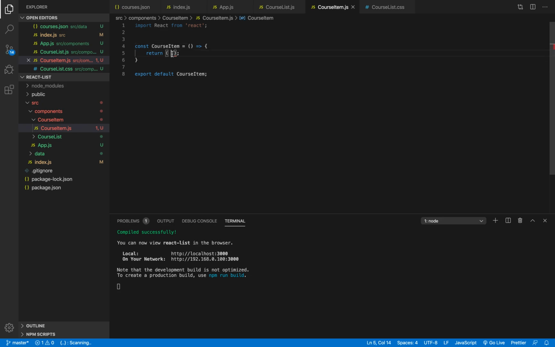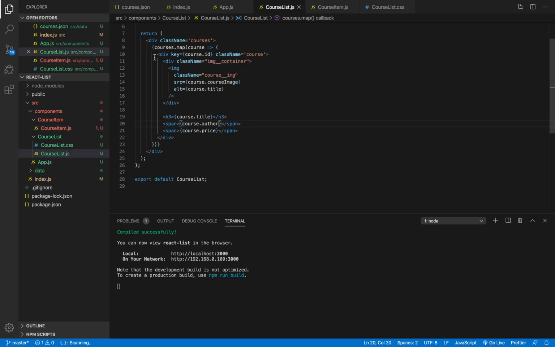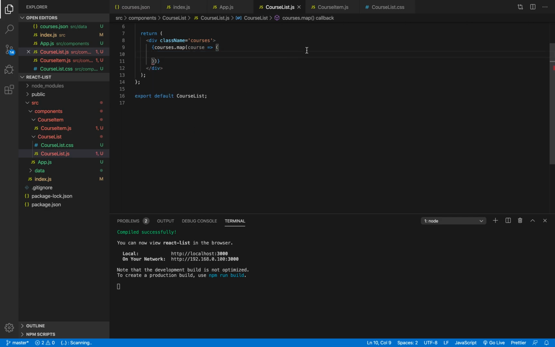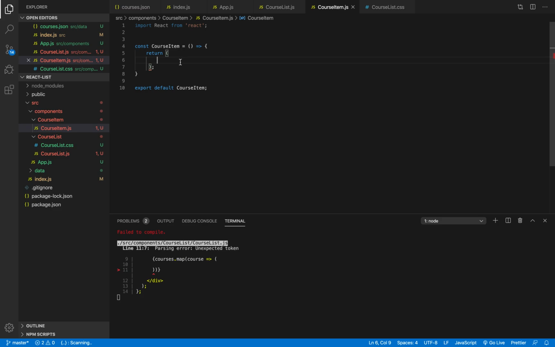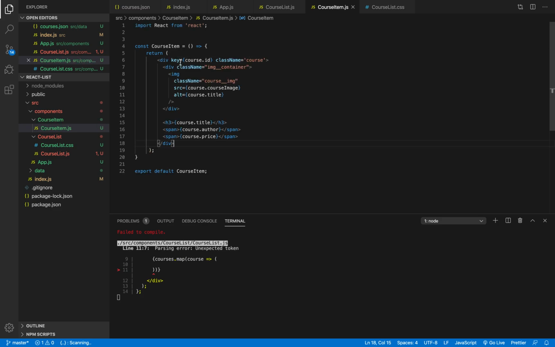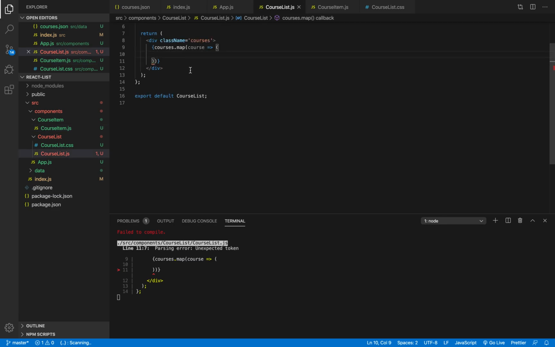Now for the markup, we want to go back to our course list and take out, from the div that has the class of course, the content of that specific div. I'm going to cut it, go back to our CourseItem, and paste it right here. So as you can see, we have extracted the code for this course into a separate file. Now we have to go back and use it.